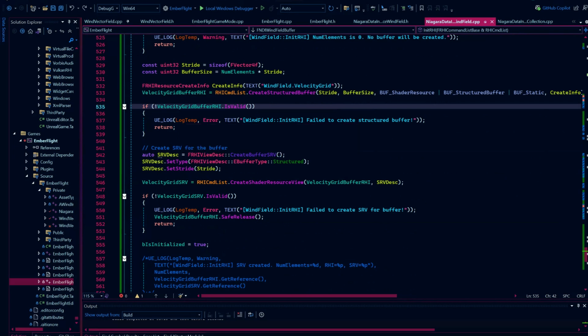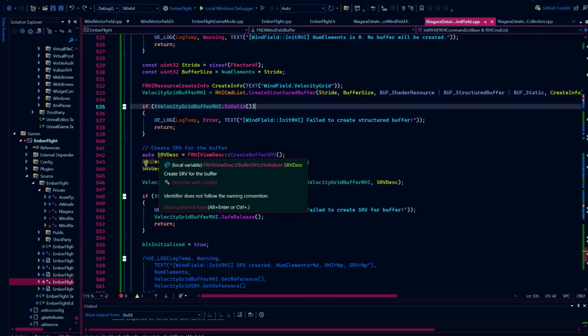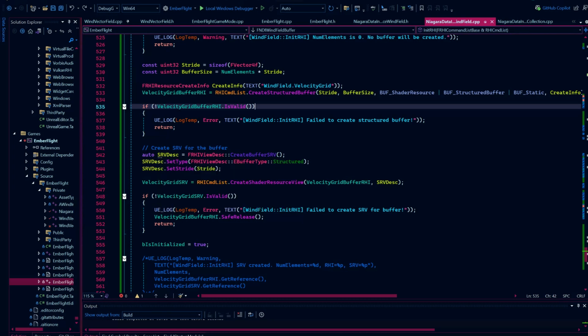This is where we also create our SRV. As you can see, this needs to be created with an auto function. You can't create it any other way. If you just directly do the SRV desc, it won't work. You need to do it with auto. This is how the other data interfaces do it.